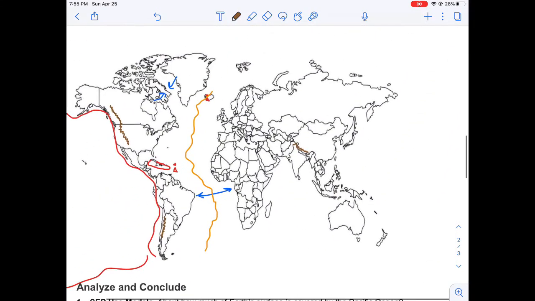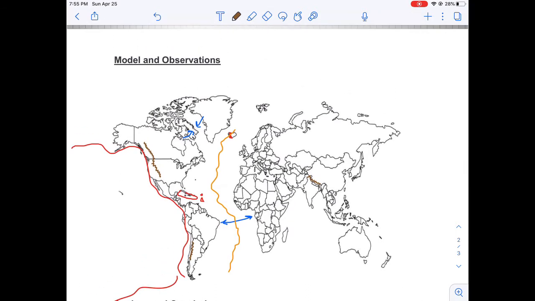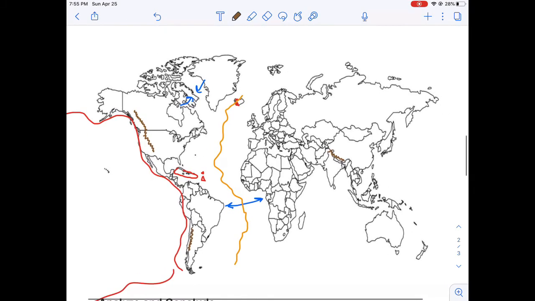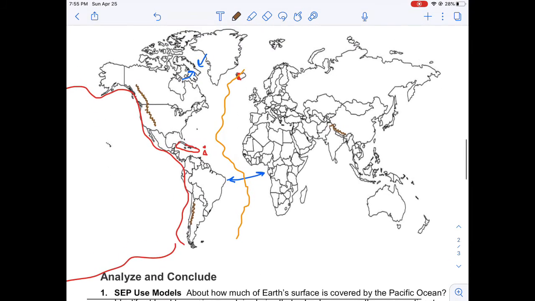So this is just a prediction that we're working on right now. We're going to be building on this evidence, but I want you to write down your initial ideas, create a map we're going to be adding to over time, and list any evidence you can that would support the theory of plate tectonics. So we'll be working on this in class.